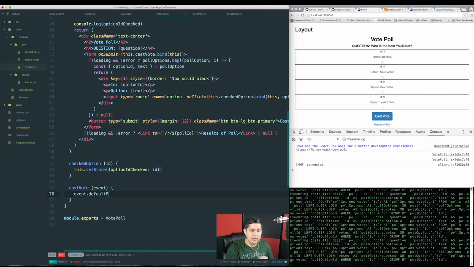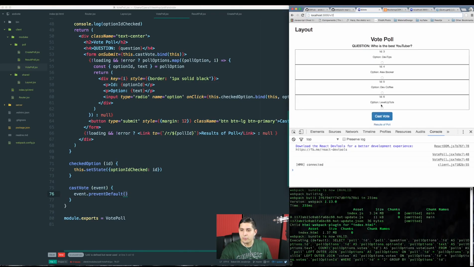So we'll make event.preventDefault. Oh, whoops. Prevent default. We'll go ahead and prevent that for us. So if we click on this, you'll see it's not refreshing. That's really good.